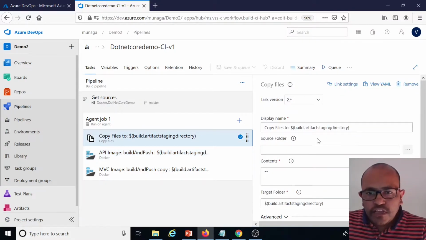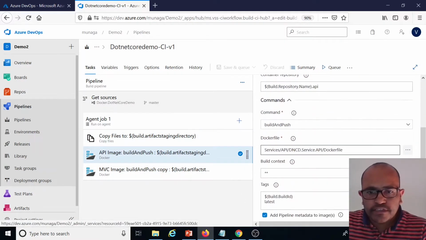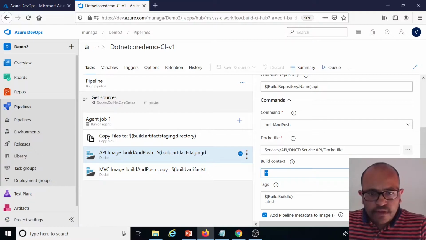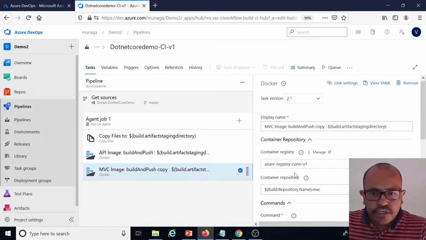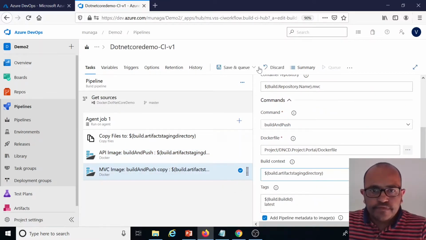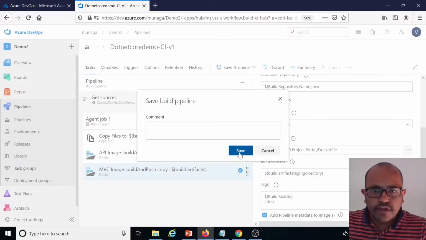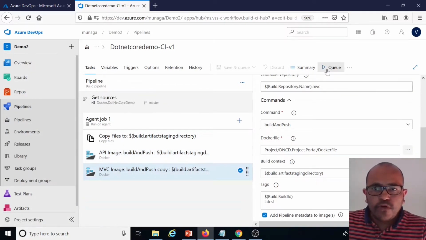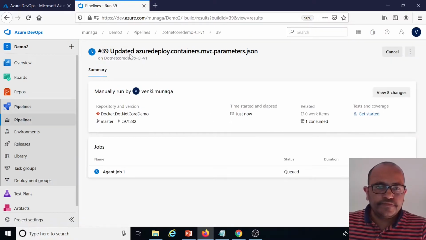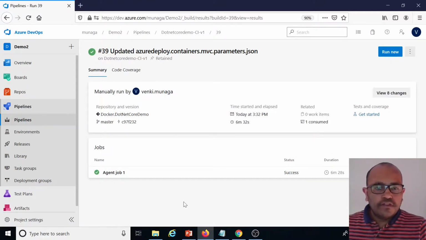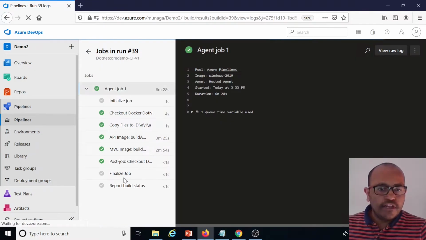The reason is, you are copying to this target folder, right? This should be the build context. Okay, now I'm saving this one, and also changing here. Okay, I'm saving now. So now I'm going to re-trigger that pipeline. Let me see. Now the build pipeline succeeded. Now let's check here, click on the agent job.